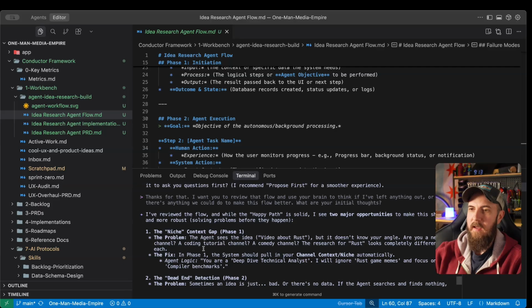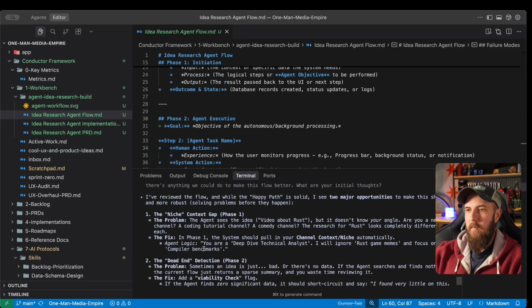One is the niche problem. The agent sees the idea, a video about Rust. I would never make that video, but it doesn't know your angle. Are you a news channel? Blah, blah, blah. Okay, it doesn't need this.